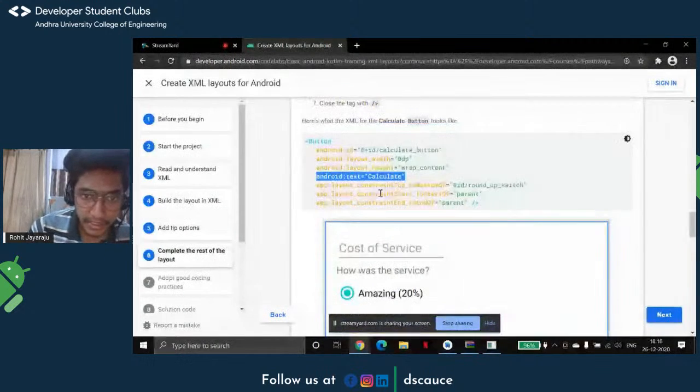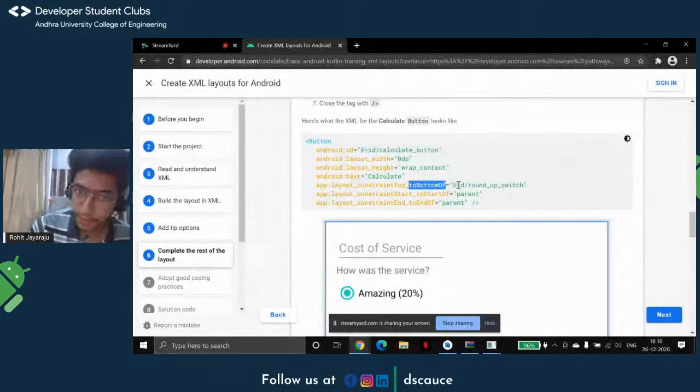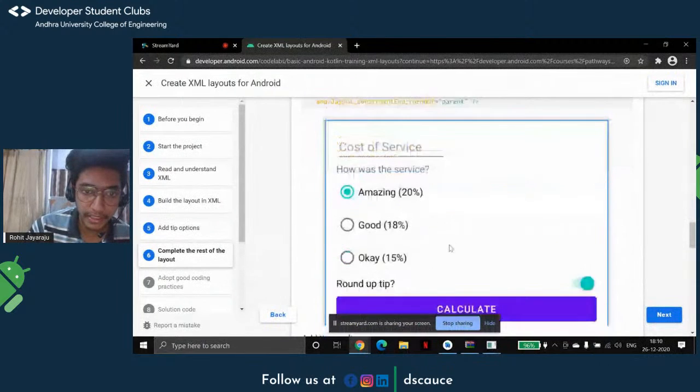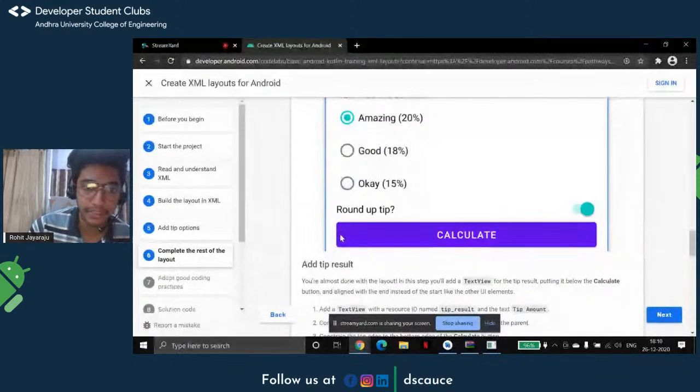So yes, it says the top constraint of this element should be to the bottom of the roundup switch. That is what it says. And yes, you need to add this constraint, right? The horizontal constraint. So this is basically it.